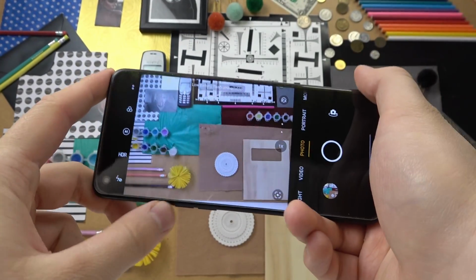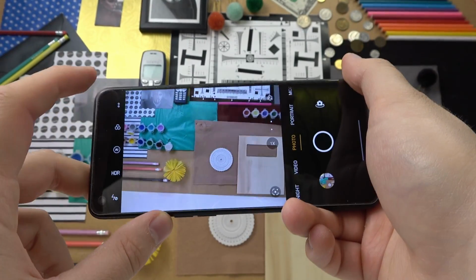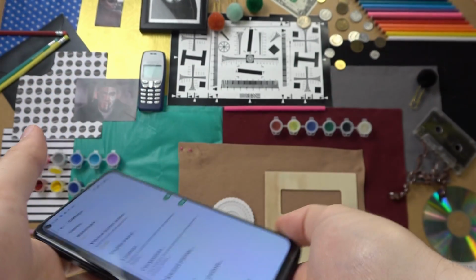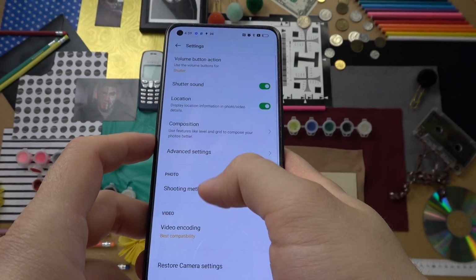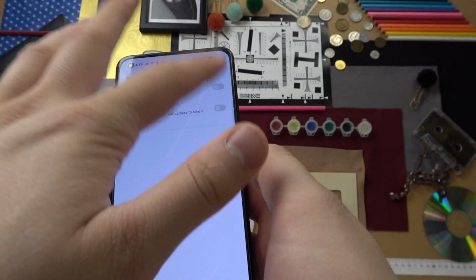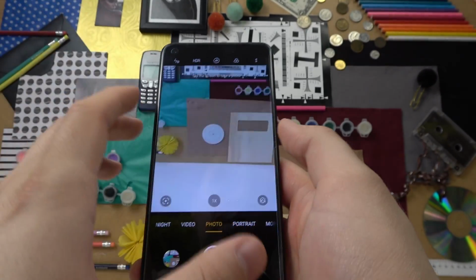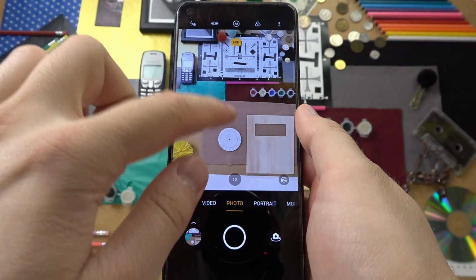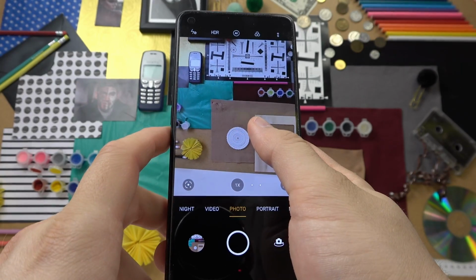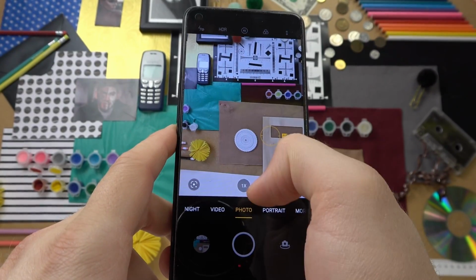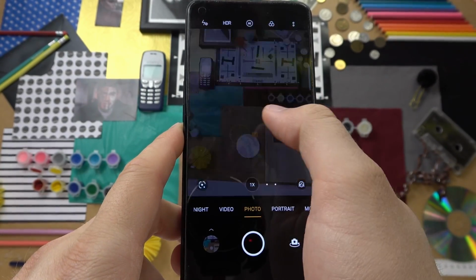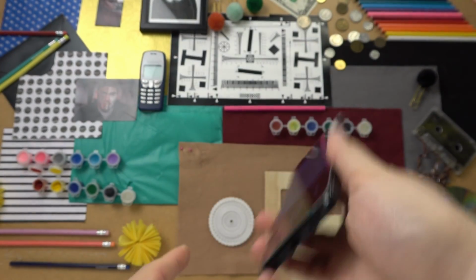Okay, and I think that right now we can simply go for the settings, because you'll find here also interesting options. For example, in the shooting methods, you are able to take a photo by tapping on the screen. Take a look. When you click and hold, you can lock focus with this lock right here. To unlock, just tap another time, and that's how it looks.